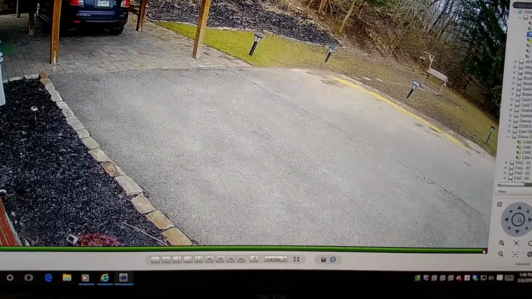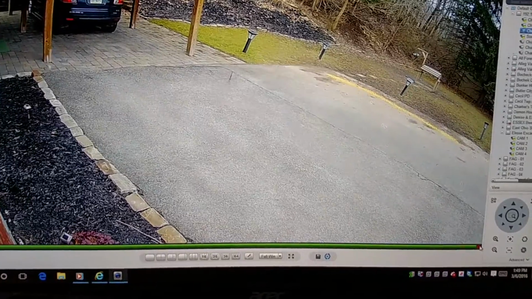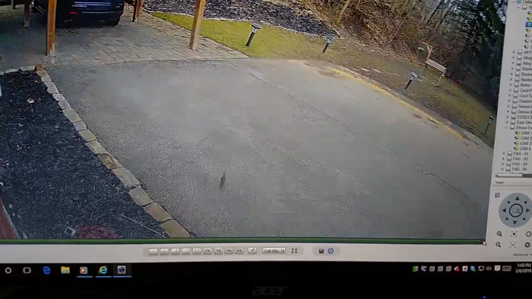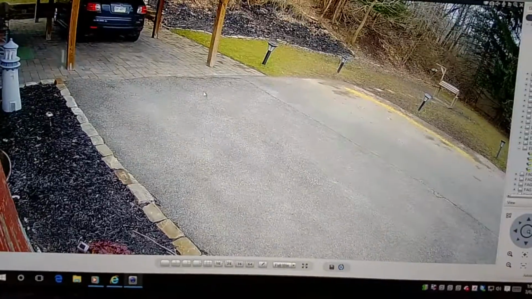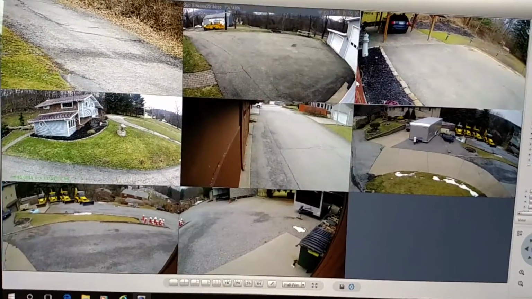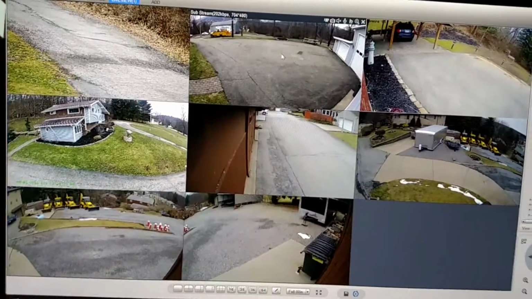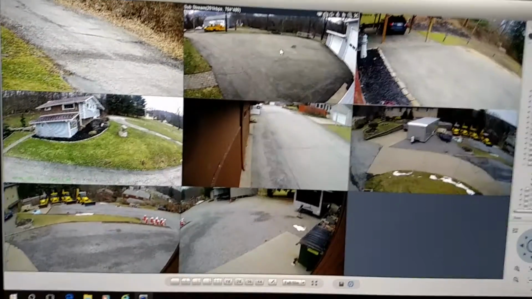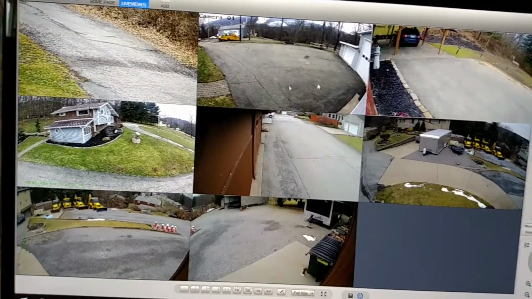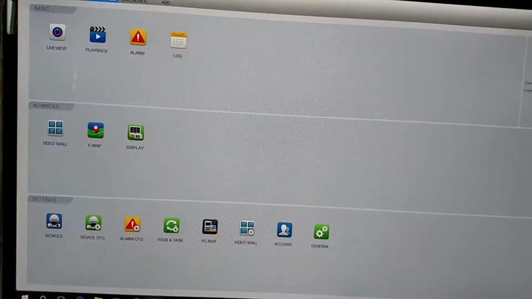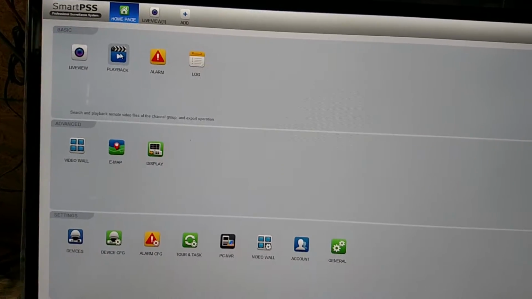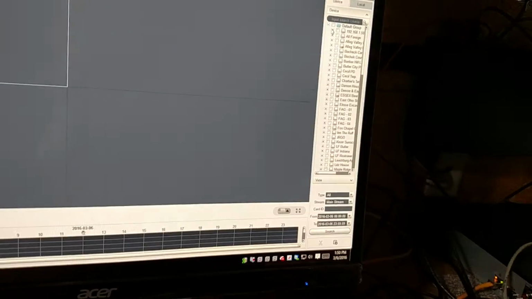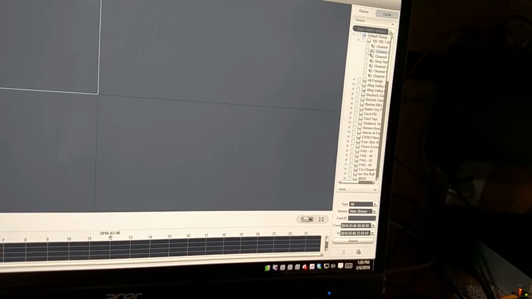I can hit the little X here. Okay, that was a chipmunk. I can hit the X, it'll go back to live screen. Double click, I'm back to my multi-view. So this is the camera I'm interested in playing back motion from yesterday. That's camera number 2. So I go back to my home page, go to playback. I bring up the site, expand it, click on camera 2.